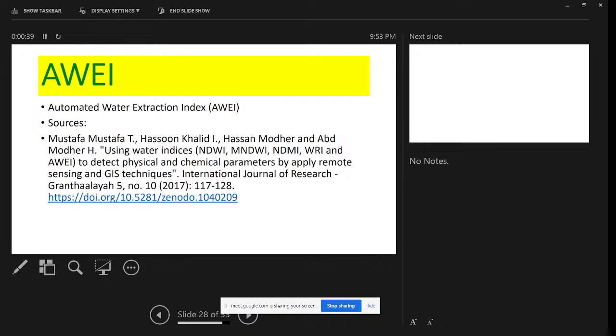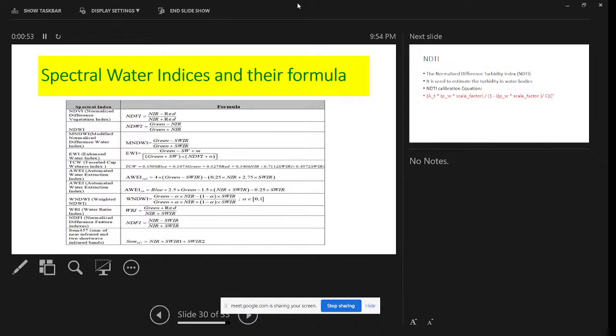Okay, then I also added the reference so that you can simply go to this reference and get all of the information about the Automated Water Extraction Index, how it works, and what the equation is. You can get all of the things. Okay, so you can also see some spectral water indices and their formulas. So here you can see this time we are using the AWEI, the Automated Water Extraction Index.